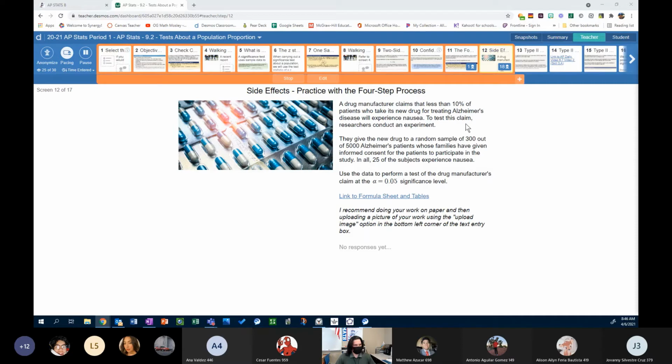All right, side effects. Practice with the 4-step process. So this problem should use the 4-step process. You should stay organized. You should do this on a piece of paper.